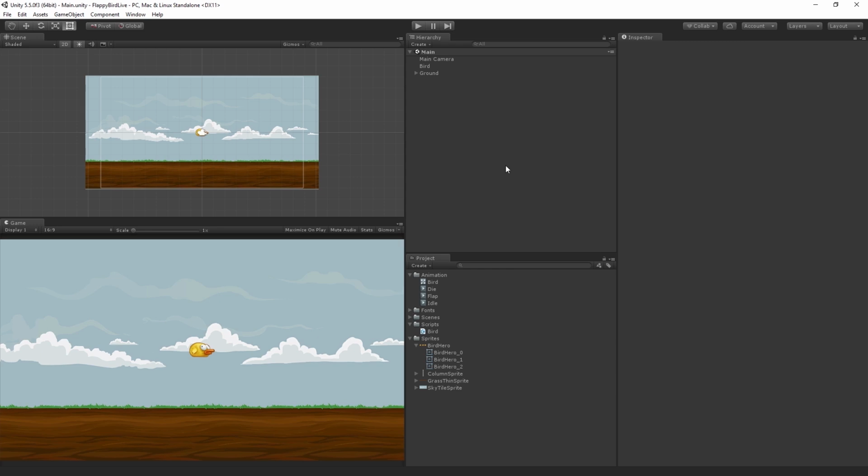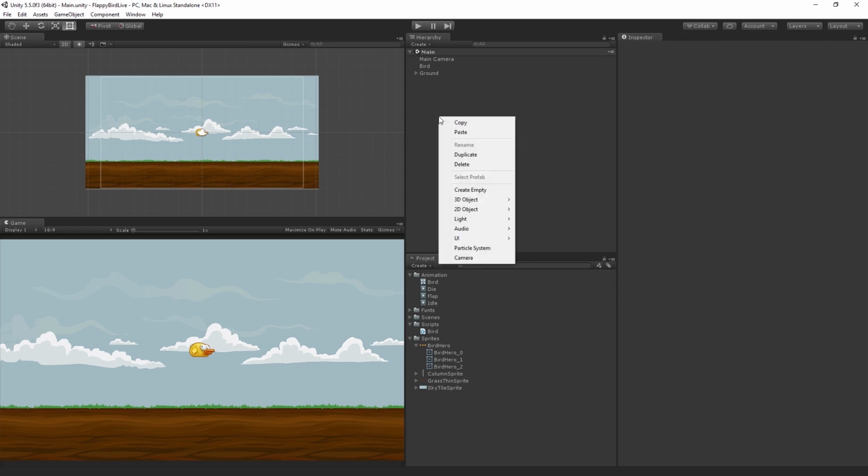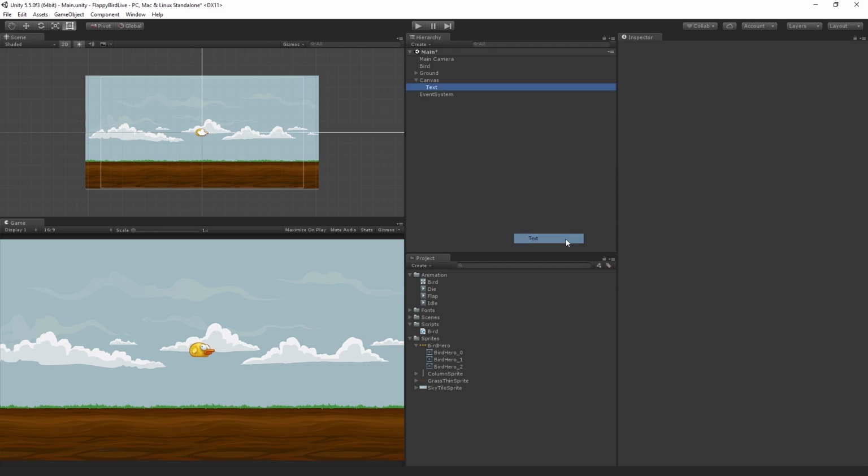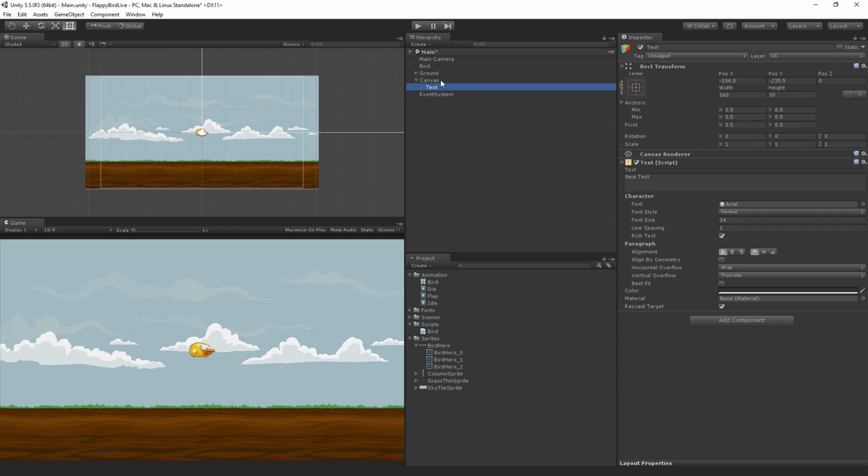All right, great. So the next step is we're going to create some UI text for our score. So in the hierarchy, I'm just going to right click, scroll down to UI, and choose text. Now this is going to do a few things for us at once. First thing it's going to do is create a canvas, which the UI is going to be a child of. Any UI objects we make need to be children of a canvas in order to be rendered.